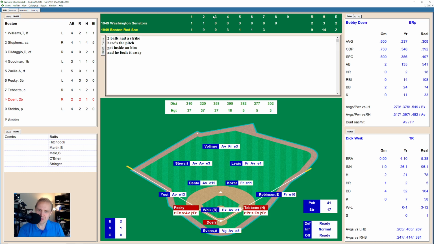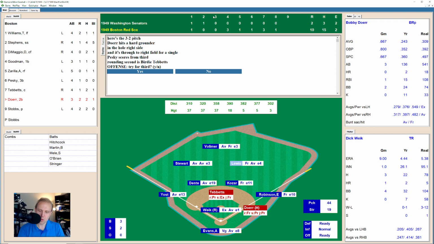2-1 on Bobby. That's fouled away. It's 2-2 on Bobby Durer, and that's high. Full count now on Durer. Ground ball right side through for a single. Pesky will score, and we're going to, of course, hold Tebbetts. That brings up Chuck Staubs.